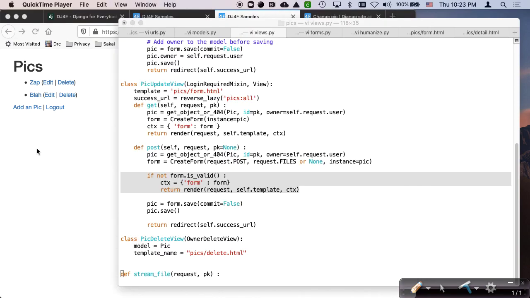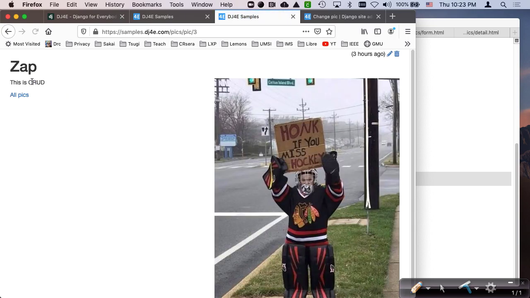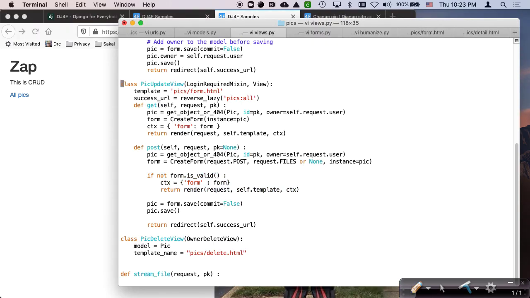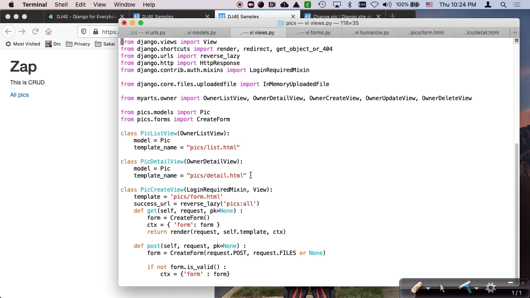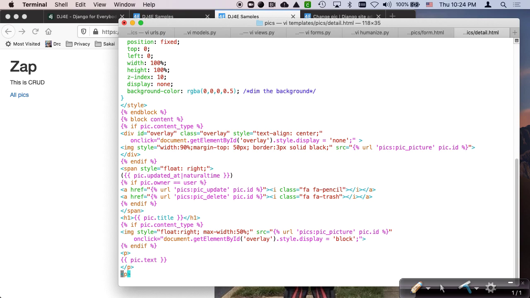So the only thing left to take a look at is the detail page. Some of these things we don't have detail pages and some we do. So let's take a look at this one. This detail page looks just about like every detail page. Let's go take a look at the view. It's pretty good. We're using the same code that we've used for everything, and we're using owner detail view. We're telling it what model to use, and I'm going to use pic detail. And most of this, again, humanizes to make times and dates look better. I'll get back to that CSS in a bit.